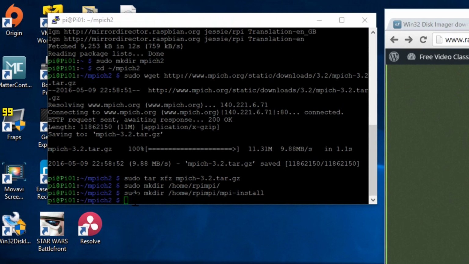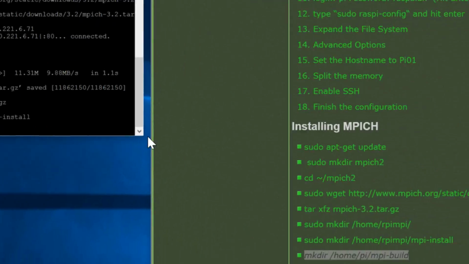We're making more directories. We don't have to do this a lot. Once we finish making directories, we're going to do more of the coding. So I pasted it here. We're making a directory in the Pi directory called mpi build. So we're going to hit enter and create this directory.